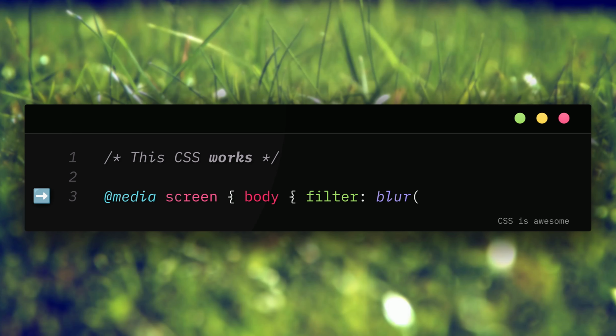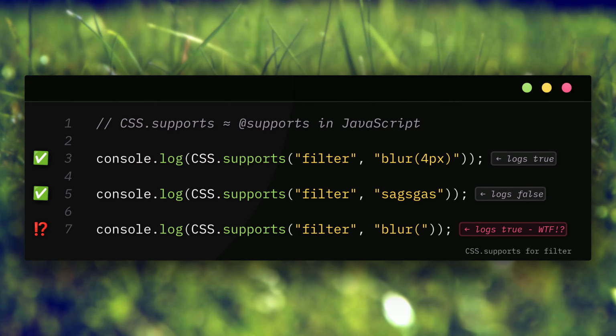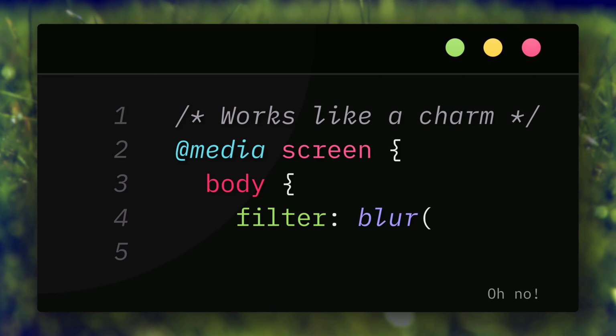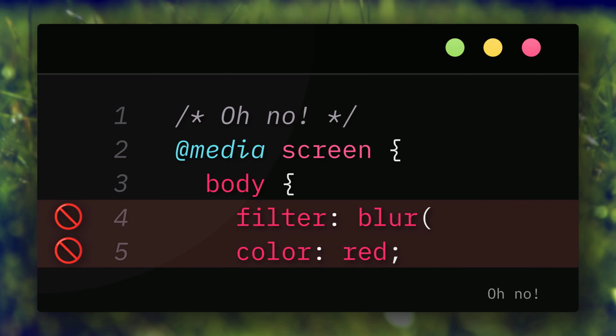Closing parentheses at the end of the style sheet, in this case, don't matter, and the missing argument is replaced by the default value of 0 pixels, and therefore it's reported as being supported. Well, problem is, this only works at the end of a style sheet, so I cannot really accept this result. I can't take this broken filter function and plug it into the middle of a normal CSS rule. This will just break everything.